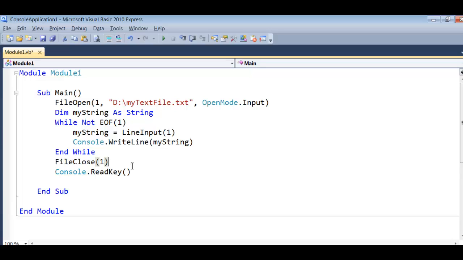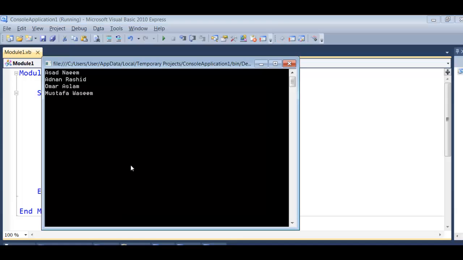Hopefully, when we run this program, we should get our desired output. All the 4 lines in the file should be output, and as we can see, the loop kept running until we reached the end of the file.